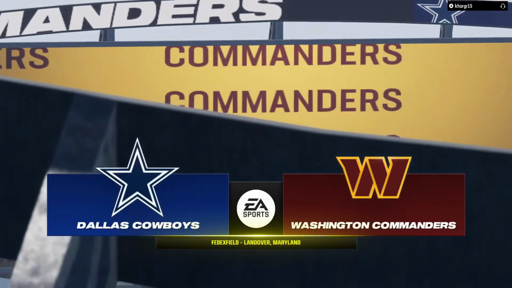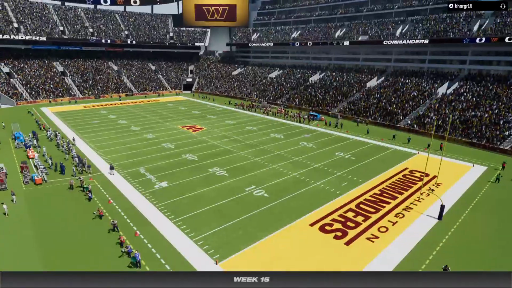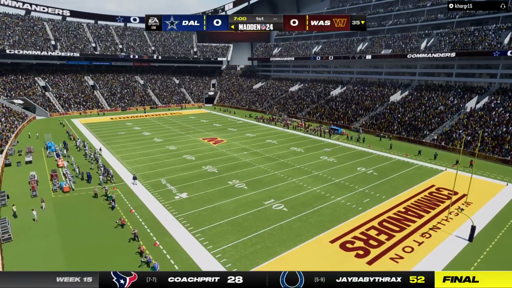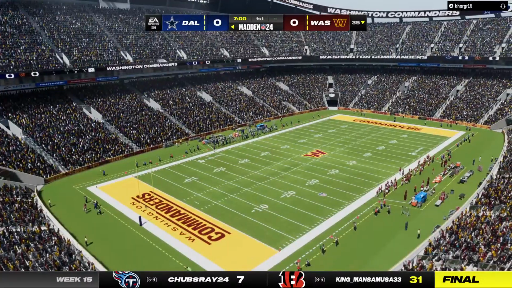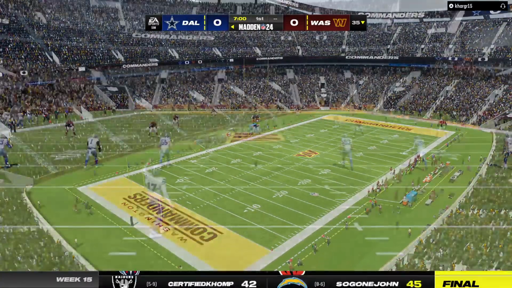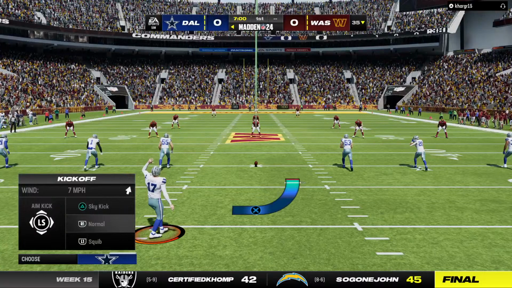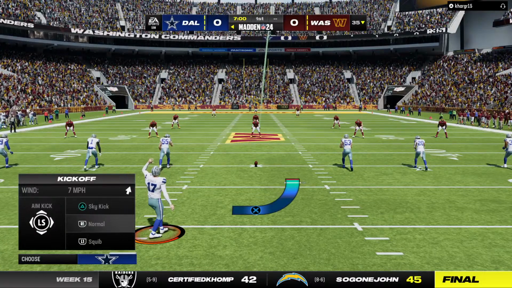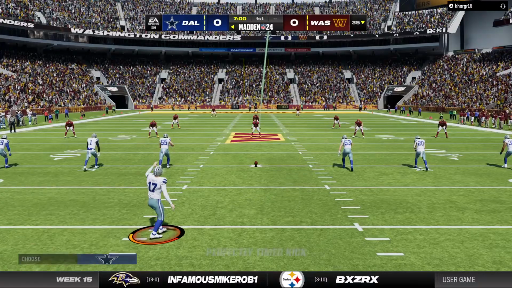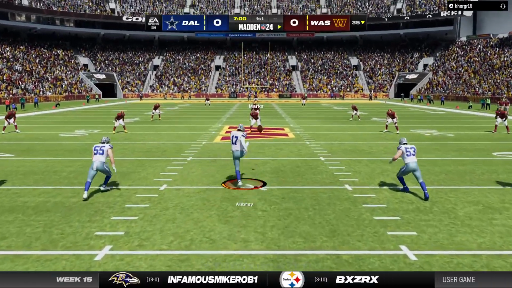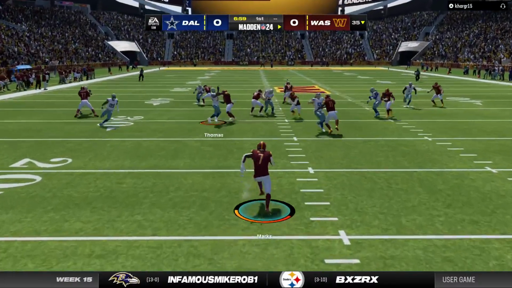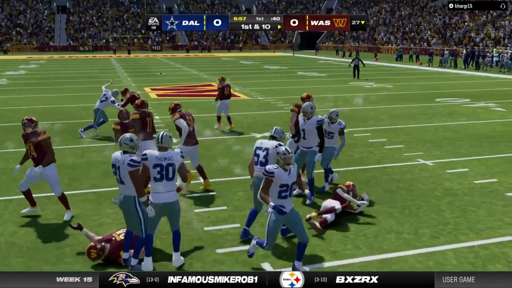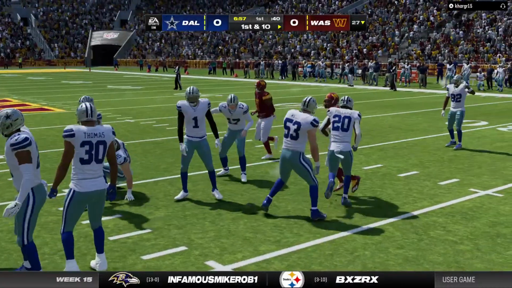EA Sports coverage of the National Football League is on the air. Today on to Week 15 in the NFL, and we've got a good matchup in store, as it'll be the Dallas Cowboys taking on the Washington Commanders. The kicker, Brandon Aubrey, is out to get this one started. And off we go on EA Sports. And a decent return out to the 27-yard line.